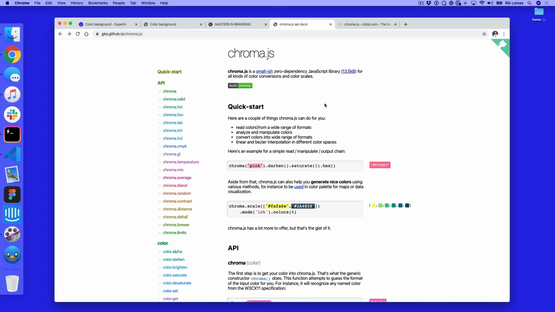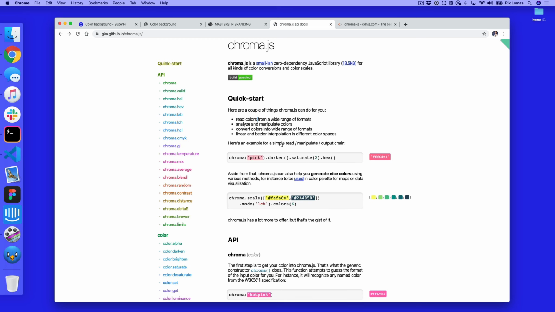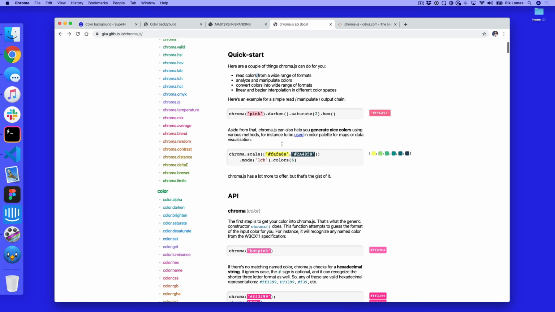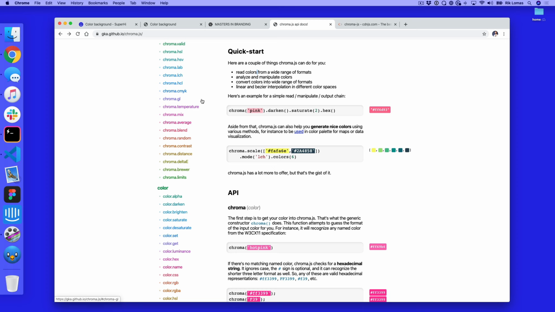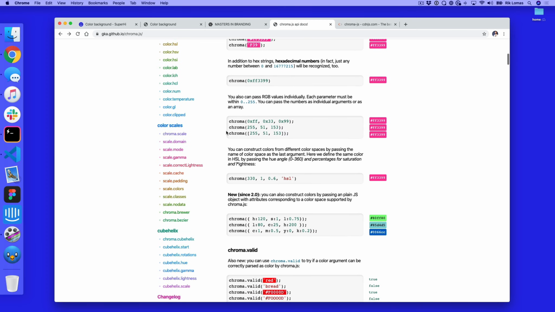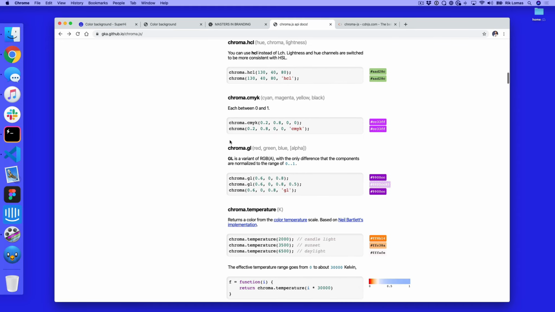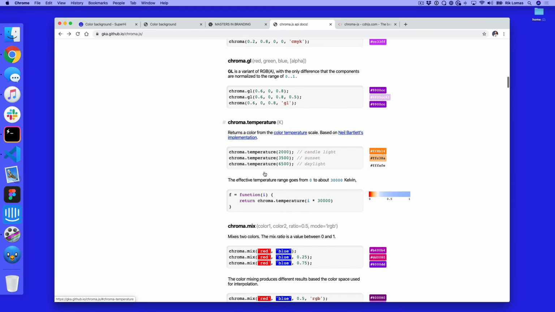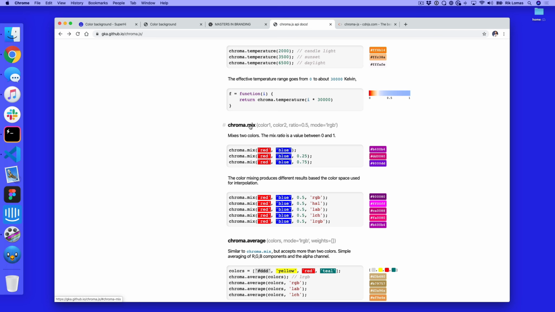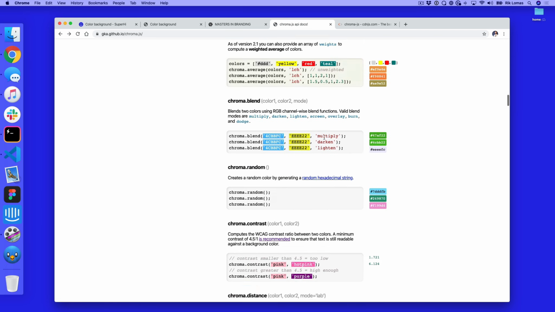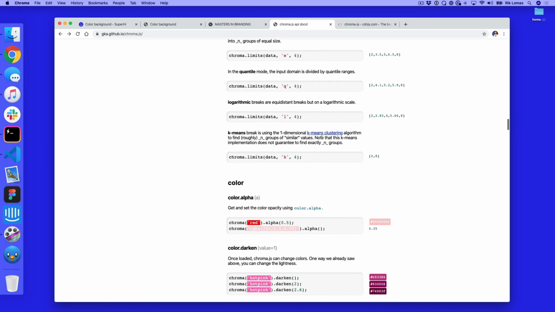But how do we detect a color? Well, what we would do is we'd say Chroma, brackets, the color, and then we can do things to this color. What do we want to do in our project? Well, there's a lot of things in here that we can actually do. Now, as we scroll down, there's a lot of things that we can say in here. We can find things like the temperature of these colors, for instance. We can do a mix between two different colors if you want to make some new ones in here. But what we want to do is just a little bit further down.